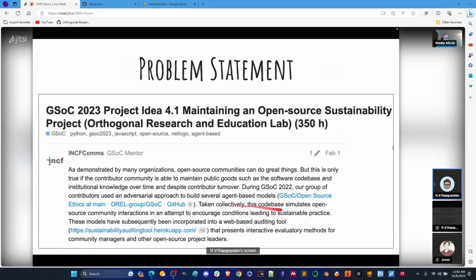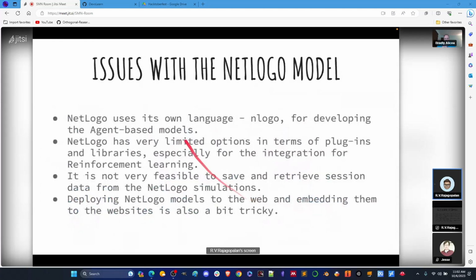There was a project developed last year for encouraging conditions that lead to sustainable practice and modeling these environments. It was done on the NetLogo platform, but there were some issues with it. First, it uses its own language called NLogo for developing agent-based models. Since NLogo is not in much use beyond the NetLogo software, it has very limited options in terms of plugins and libraries, so we can't integrate many extra features.